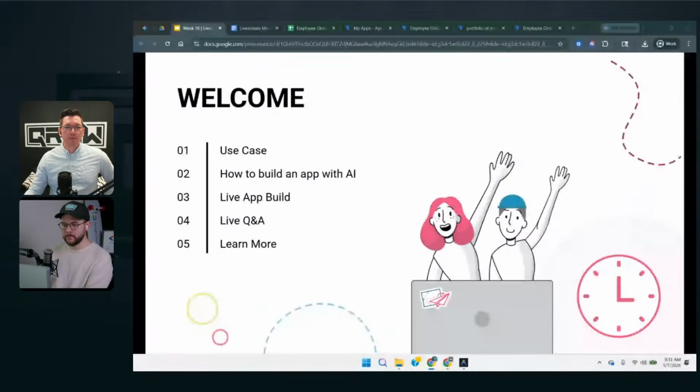Talking about how to build an app with AI. We've got a lot of cool demos today. I'm going to be showcasing 3 of them. And then before we get started, we'll do a little intro and tell you about our use case.